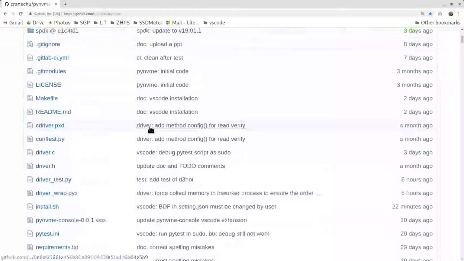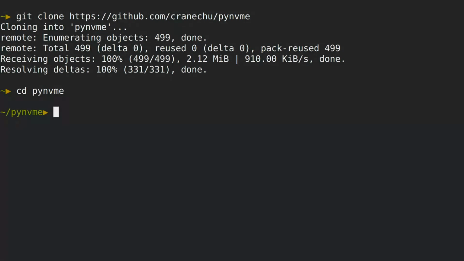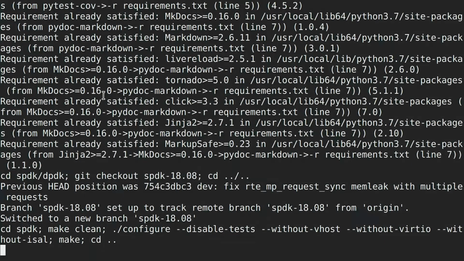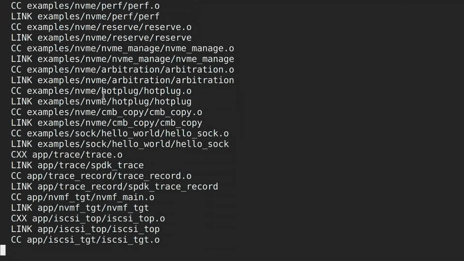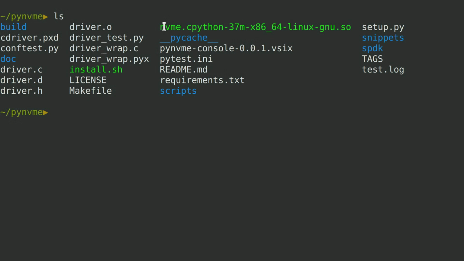This video will demo the installation of pynvme as well as executing it under VS Code. Fetch the pynvme source code from GitHub using this address. Execute install shell. Upon successfully installed, you will see the pynvme Python package highlighted here.